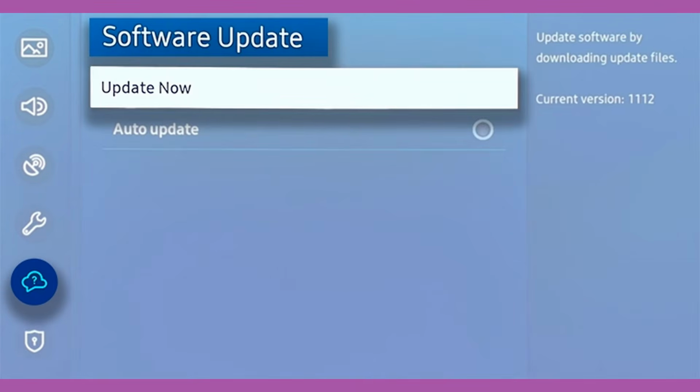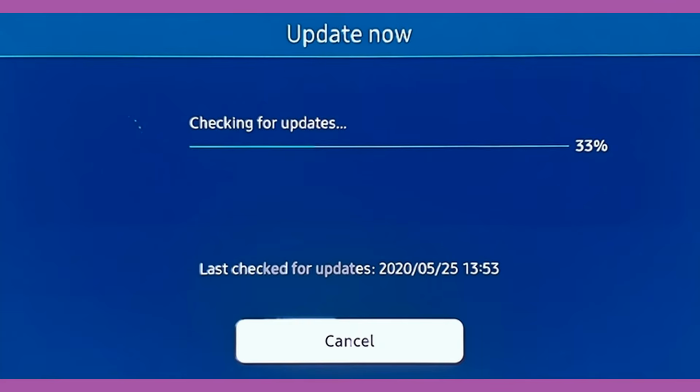If the Software Update option is grayed out, please exit and change your TV source to Live TV, then return to Software Update. Select Update now. The TV will begin to search for any available updates.